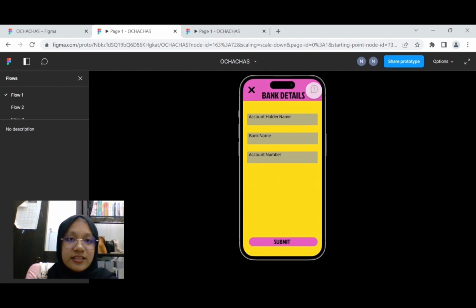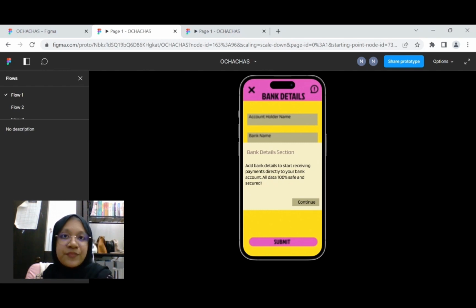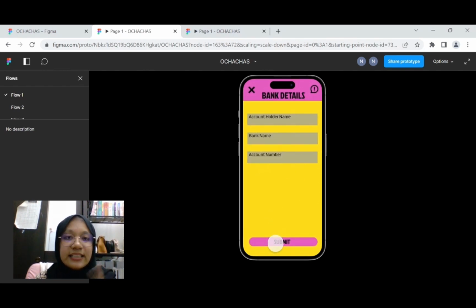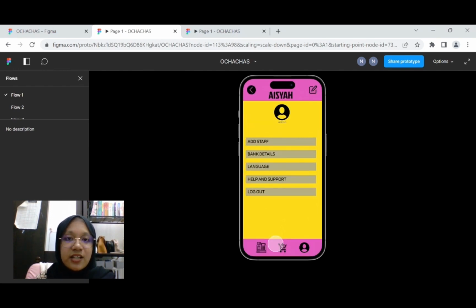Why does Aisha need this? Aisha can know the info by clicking here. And the bank details are for when Aisha can start receiving the payments directly to her bank account, and all the data is 100% safe and secure. Then Aisha can click continue, and when Aisha has keyed in all the details, she can click submit. And if Aisha wants to change the language, she can click the button for English or Malay. If Aisha wants to stay in English, she can click the right button.